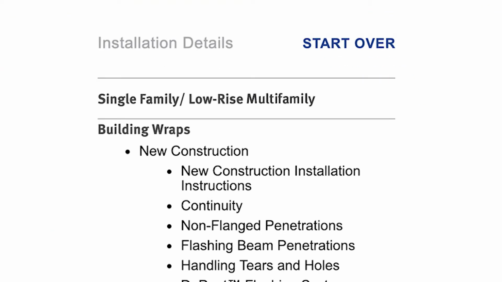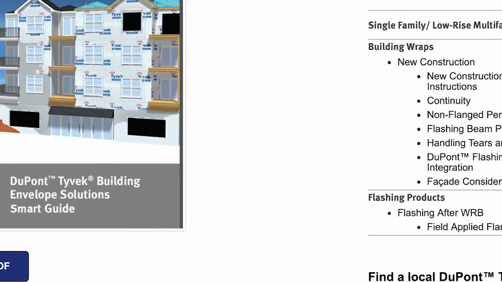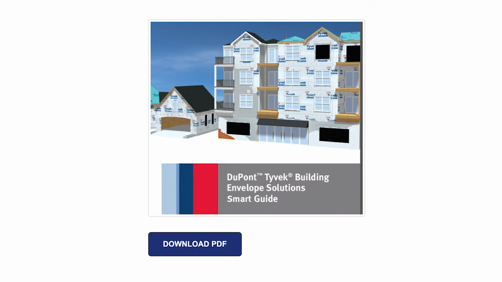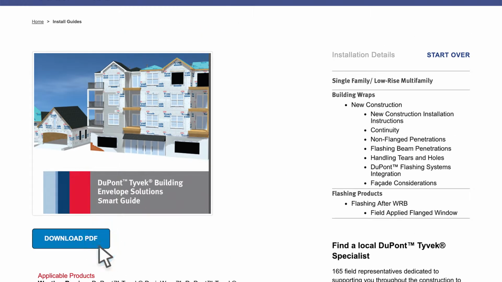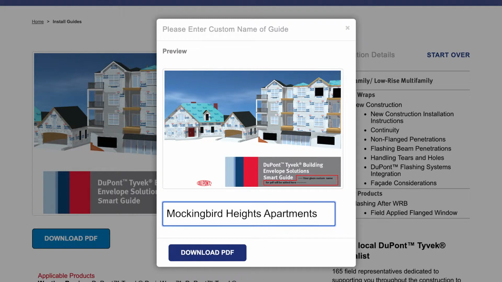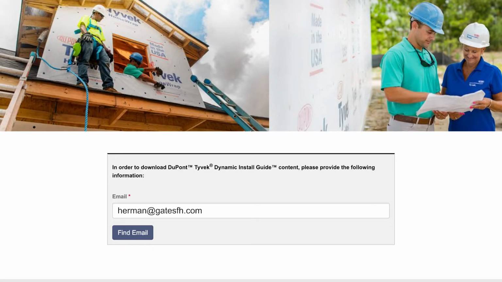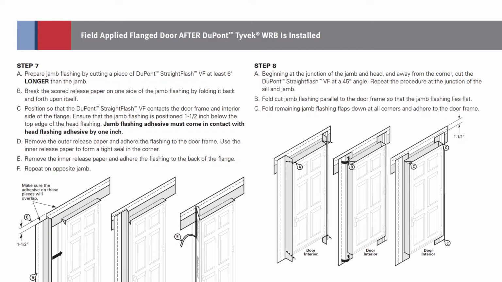Based on the information you supply, the tool will compile a project guide in PDF format. Click to download your guide. Give your guide a custom name and click the button. To finalize your download, provide your email address.